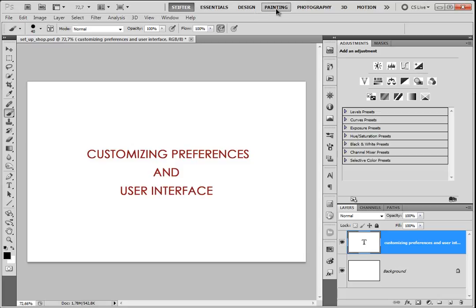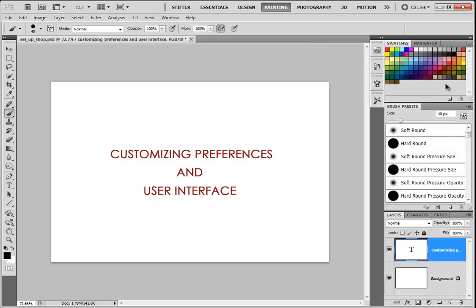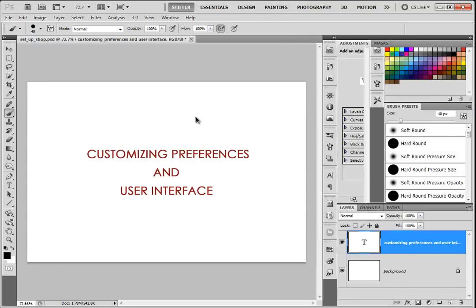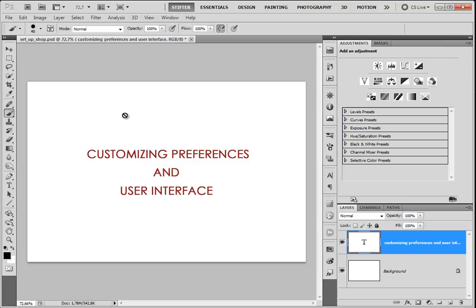And if you were to, let's say, use the painting workspace and then switch back to your own saved one, it will quickly go back and rearrange everything the way you want it to have it arranged. That's pretty useful. And you can also set up different workspaces, for instance, for your design work, paint work, retouching work, photography, anything you need.